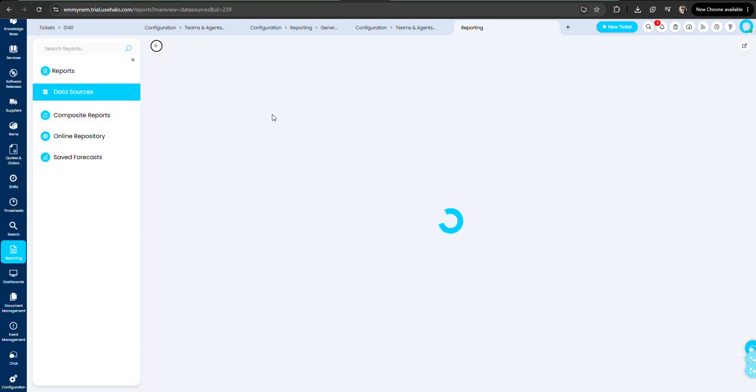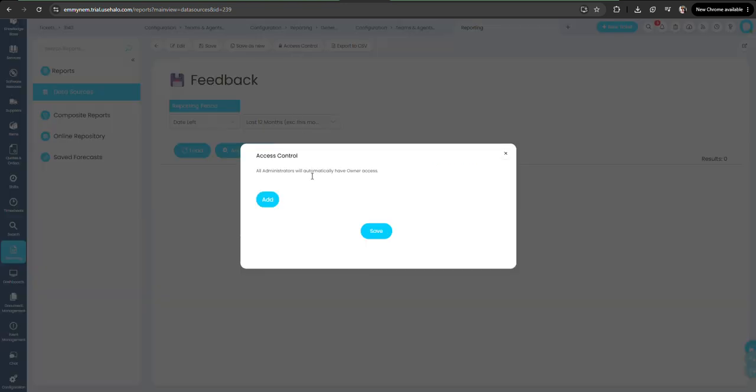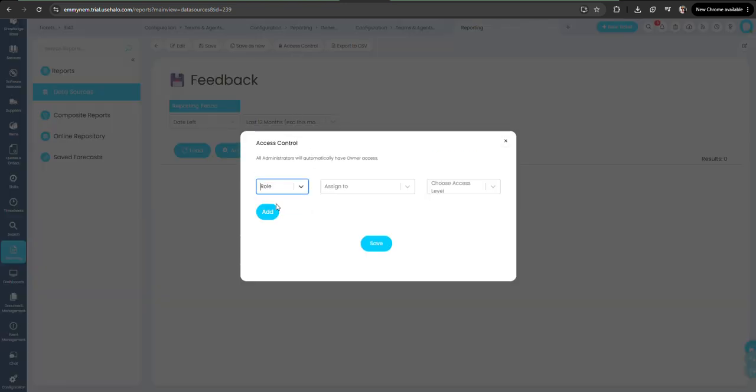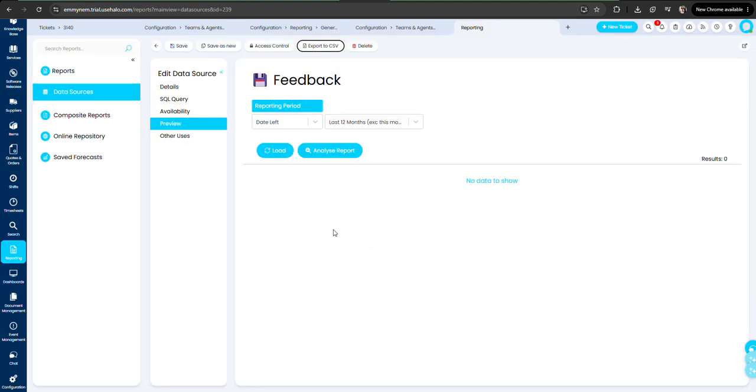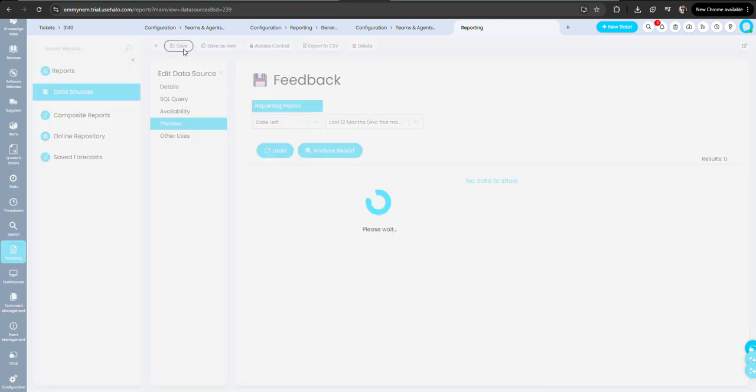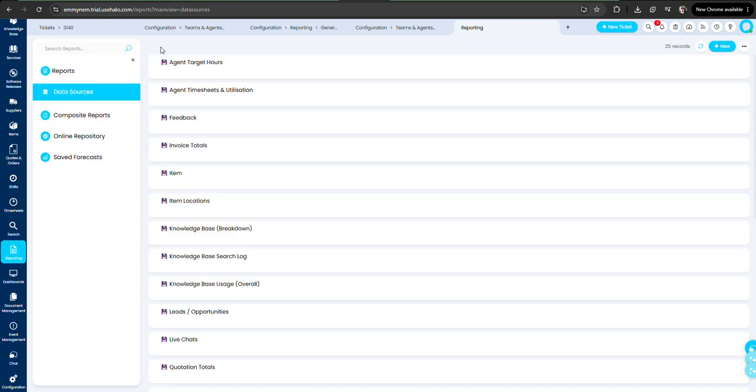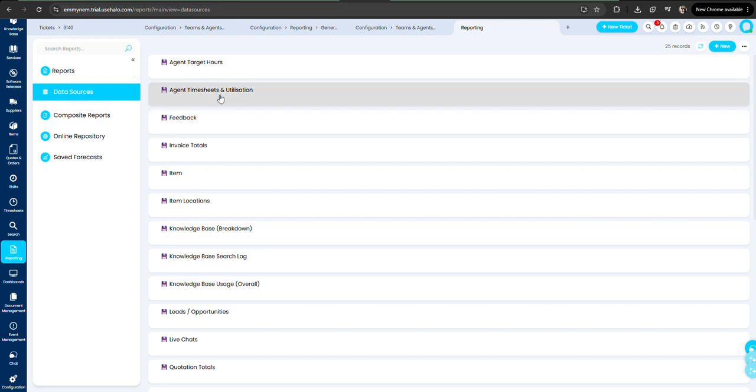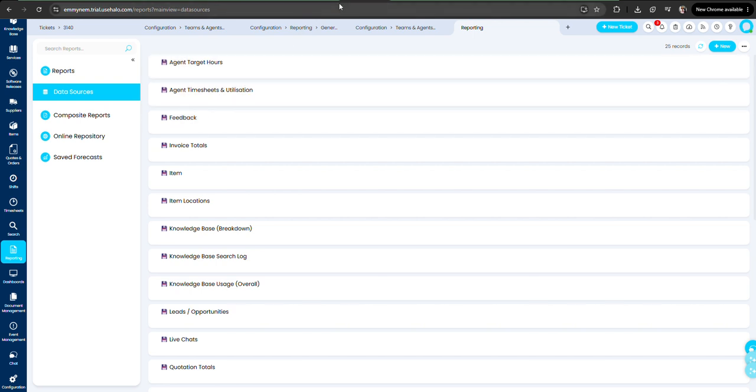Get back to feedback, and we're going to do the access control as well. HR role, HR reporter, and read and modify as well, and let's save and save. And this means they'll have access to these 3 data sources. Let's see how that works.